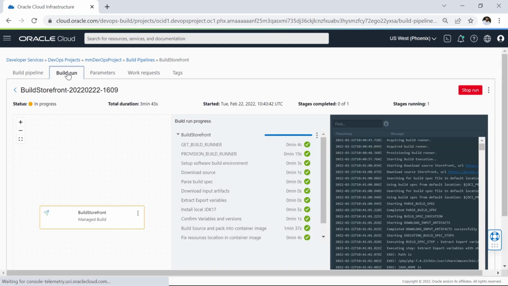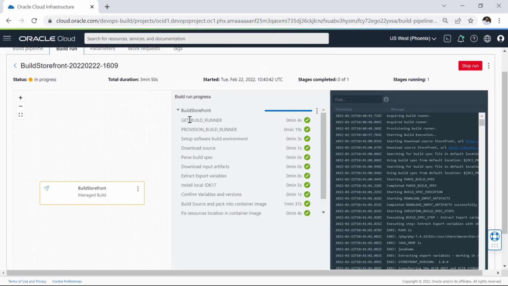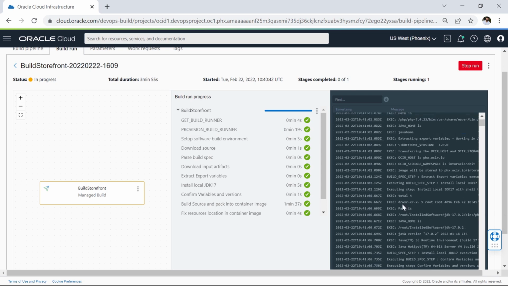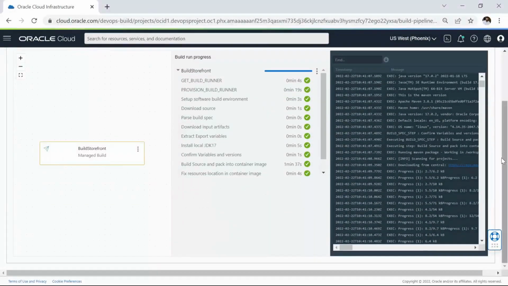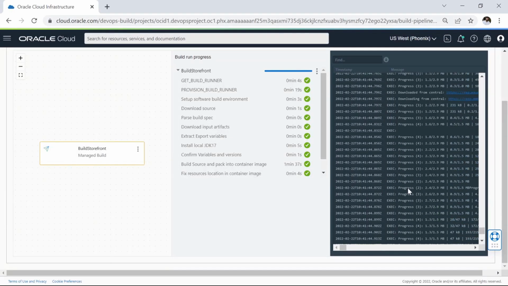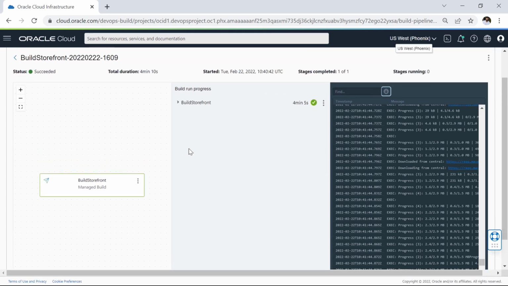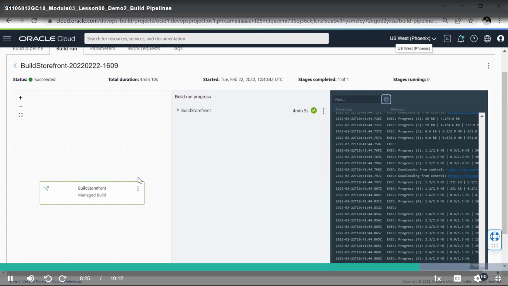Alright, let's go back to the build run. As you can see, the build has been completed successfully and all the steps in our build spec YAML file have been executed. And this is the output in terms of logs. If you wish to see the log, you'll have to scroll using the scroller. You can even download them by clicking on the download button. And as you can see, the build stage ran successfully, so the build stage over here has been bordered in green.